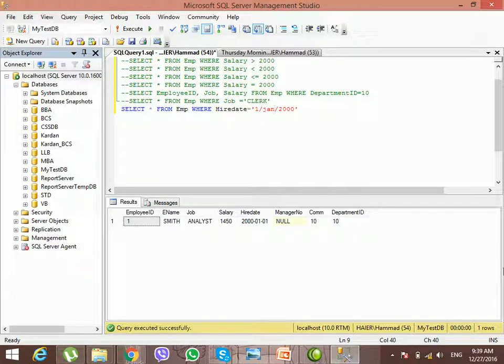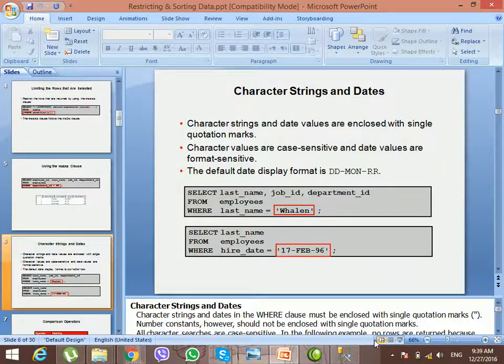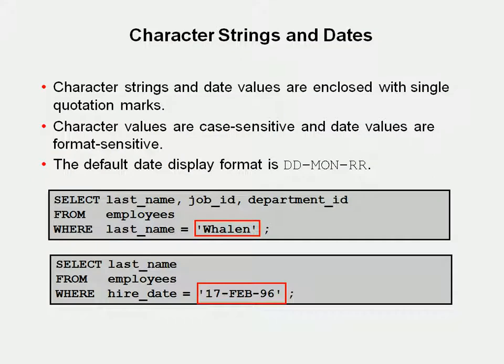Still it will display the record. So SQL Server is not case sensitive, but if you are working in Oracle, that is case sensitive. You must follow the pattern. Suppose in the Oracle table the date of hiring is stored as 17 FEB and then 96, and you try to search it by 17, 2 and 1996, it will not search. Or if you are using a slash, it will not search. You must use the same pattern. So that's why it is case sensitive.